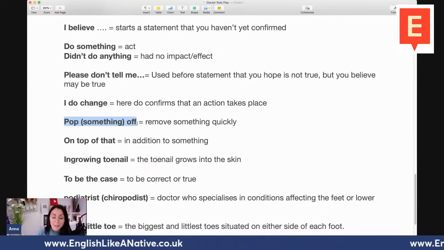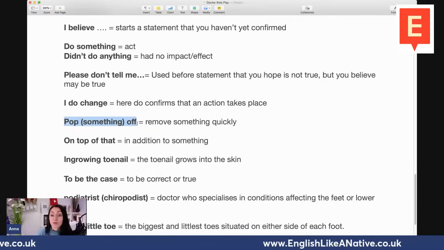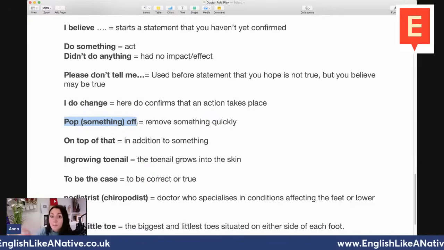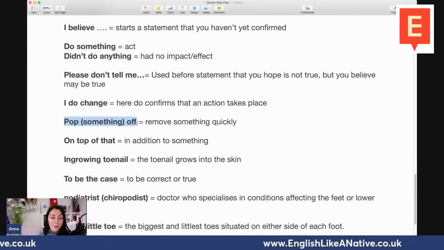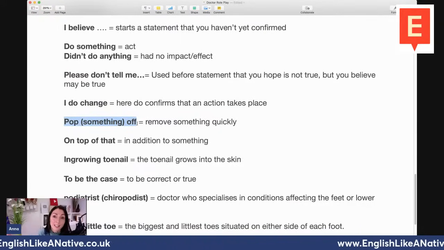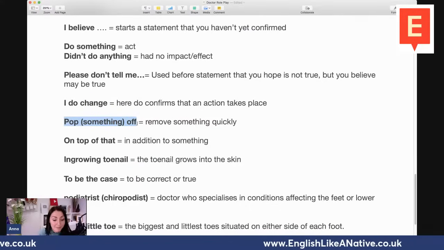If you pop something off or pop something on, it means you remove something quickly, if you take it off, or you put it on quickly if you pop it on. So if I say pop your hat on, pop your coat on, or pop your shoes off. We use pop actually for put quite a lot. Pop that down. Pop yourself down.